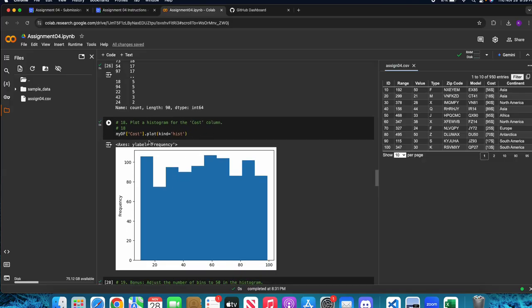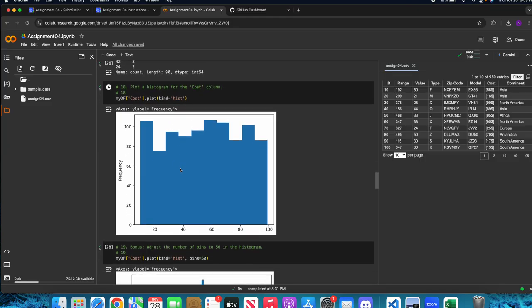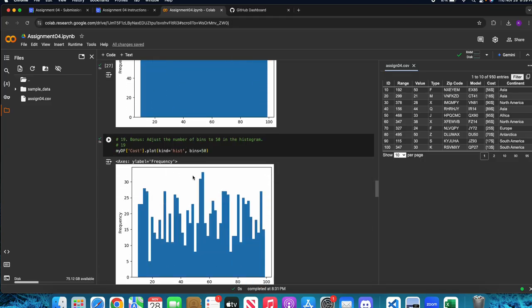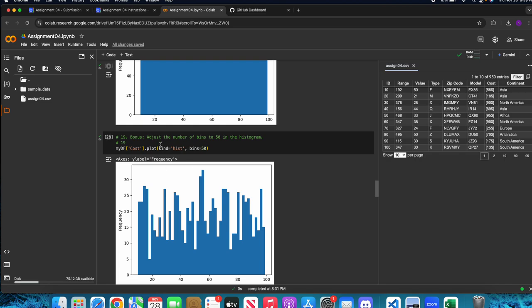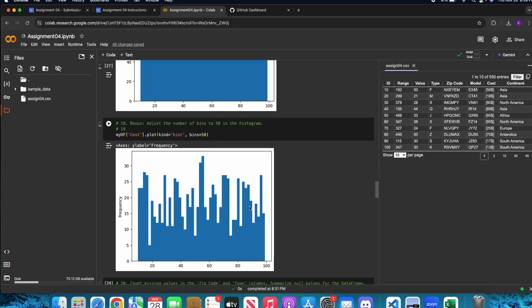I just plot the cost. I already have the cost. I just create the histogram. Here, I increase the number of bins in the histogram to 50 for a more detailed view of the distribution. I just add the bins and then it shows us more detail.